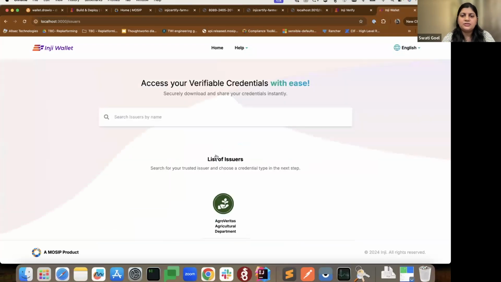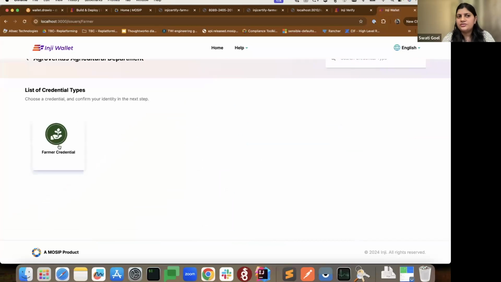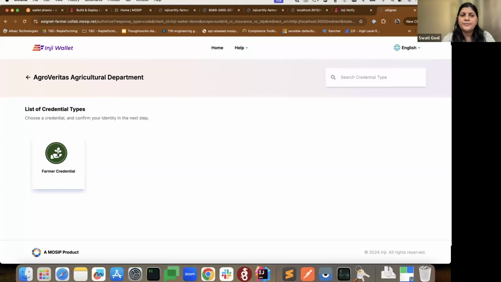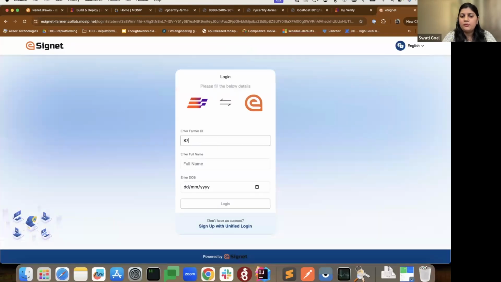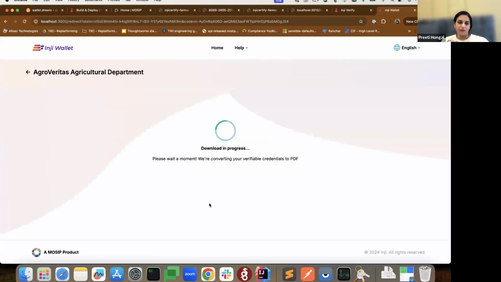So let's click on this. It's the same Agrovitas issuer here. It's the same credential type supported here, right? It will again use the same thing. We will download the same credential here. Everything is the same. It's just like two interfaces we have given, one is mobile, one is mobile web. And Mimoto is the same for both of them. That is why the same list of issuers is shown.